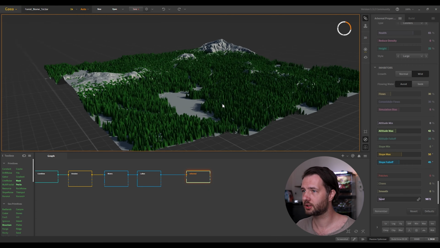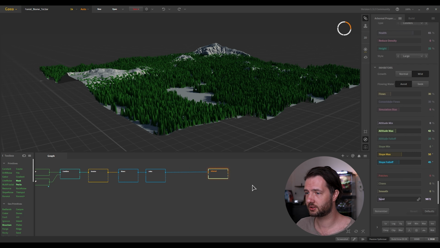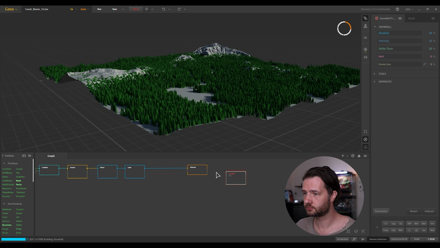And I think this looks pretty good. Again, you could stop here, but there are actually two more things we could add. Usually in this kind of mountains, we would have snow. So we're going to add a snowfall node. Let's add a snowfall node. We're going to put it here.